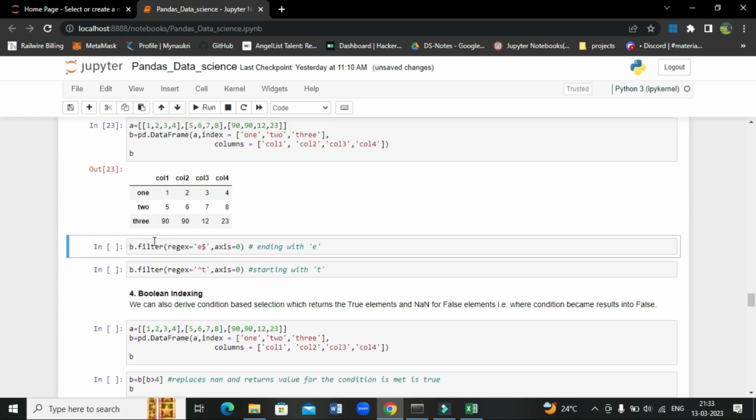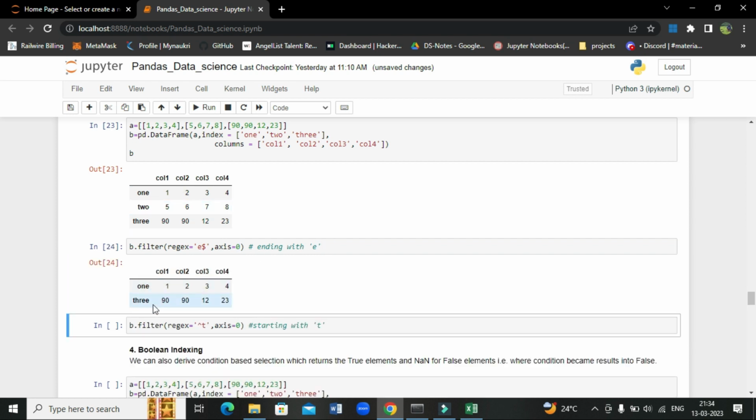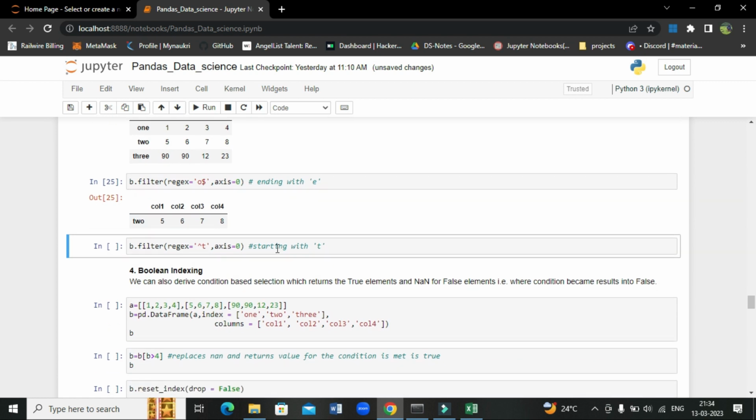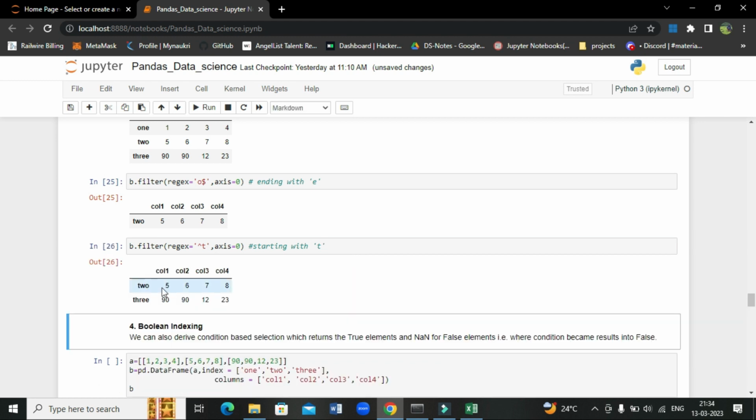Now we are using a filter method here to filter out the columns or the rows, and here regex says the rows which are ending with e. Axis 0 in the sense rows which are ending with e. So this will give you 1 and 3. So 2 does not have e in it, or it doesn't end with e. If I give here ends with o, then it will just give the second row, as you can see, right? And here is starting with t. Now we are filtering with this, so we will get only 2 and 3.